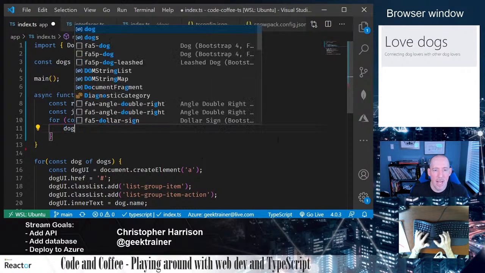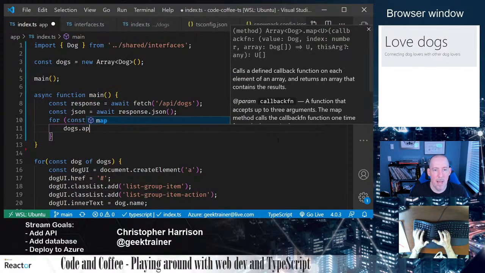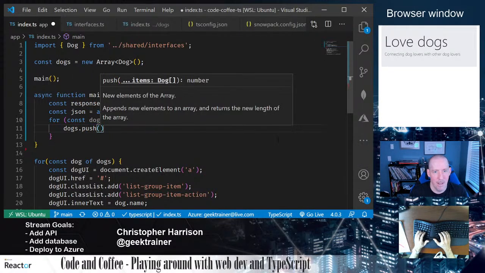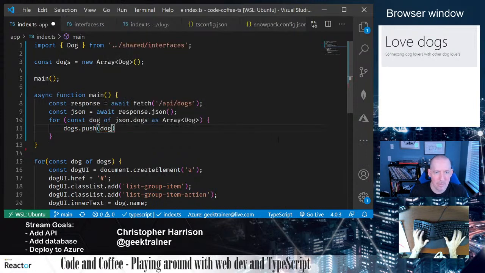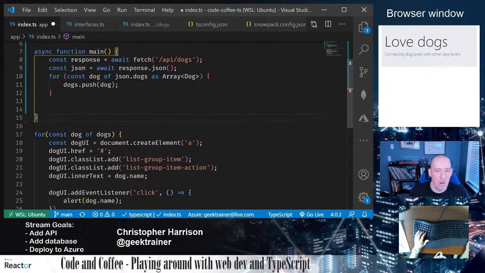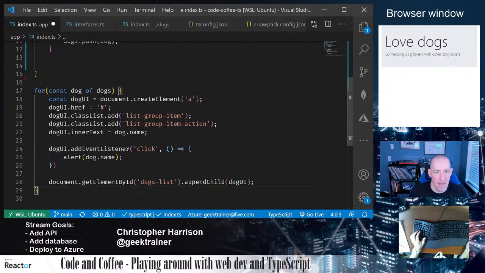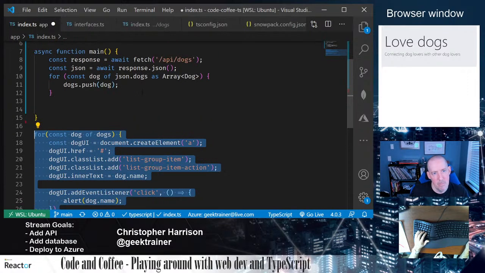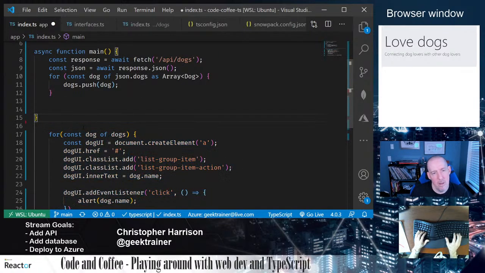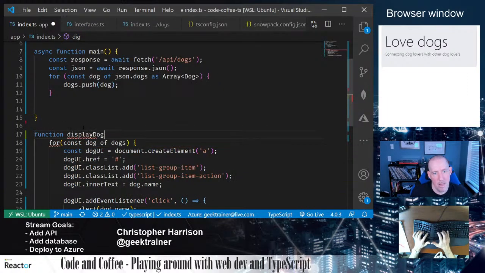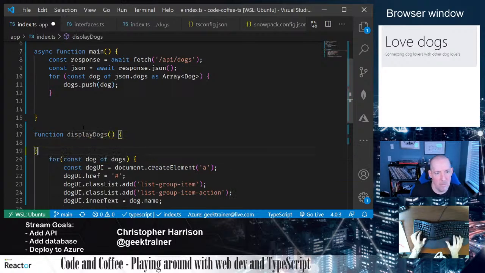Okay. In any event, let's say dogs append, push. That's right. And then add in the dog. Okay, cool. So that will then be loaded up, and now let's go ahead and add in this. You know what I'm going to do? I'm going to create a function here, display dogs. Let's put this into a function.